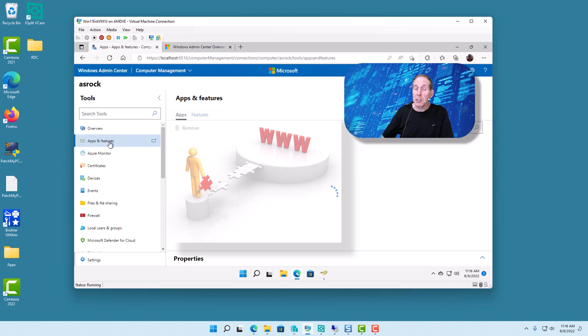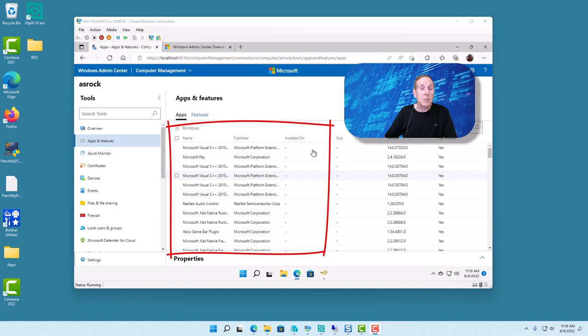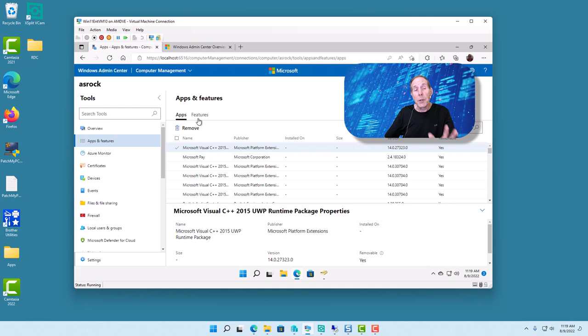So just be aware of that. Once you get all the apps for that particular PC, you could see it's very, very nice. It allows you to even remove some of these applications. Now, one thing I really like is you can look at additional features that have been installed on that device.